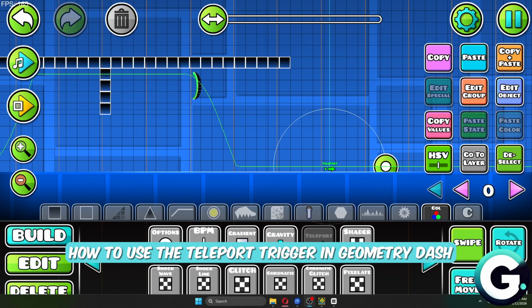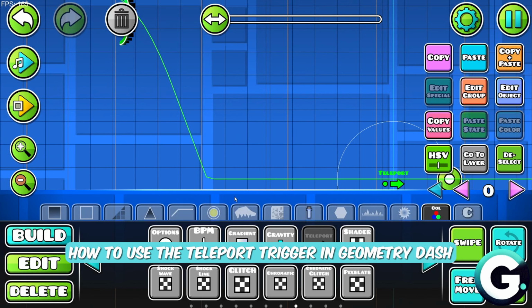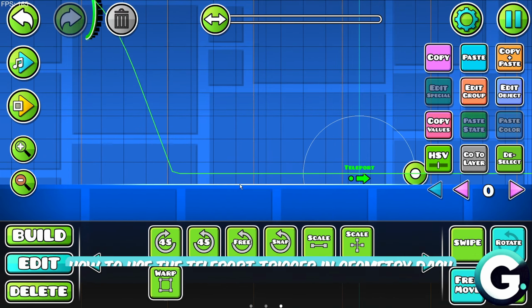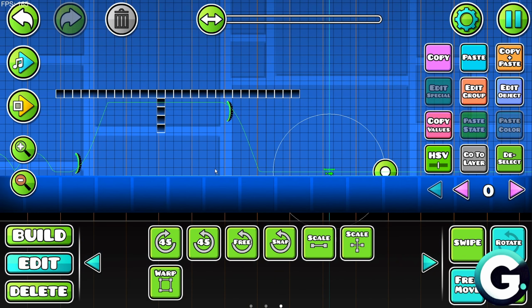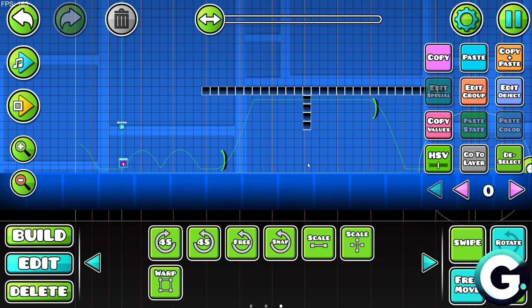How's it going, everyone? In today's video, I'll show you how you can use the teleport trigger in Geometry Dash. So let's say that you have this level right here, but of course you could just apply this to any part of your level. This is only an example.